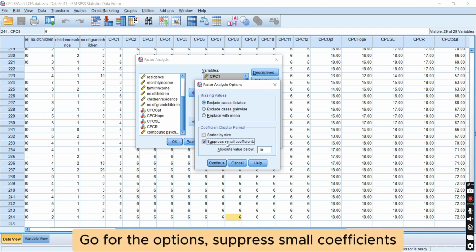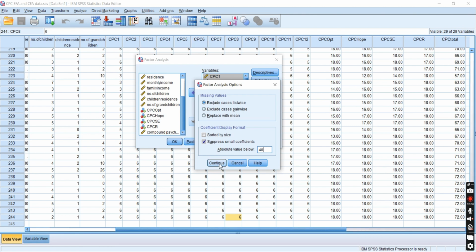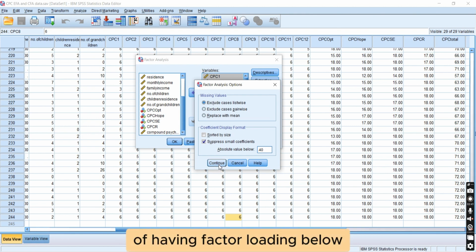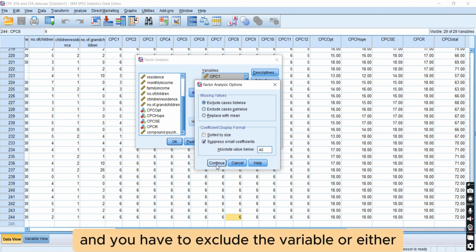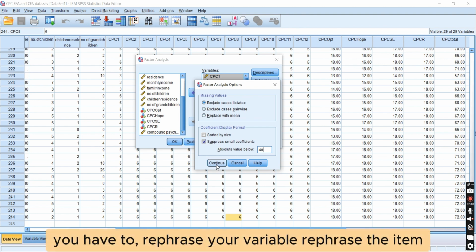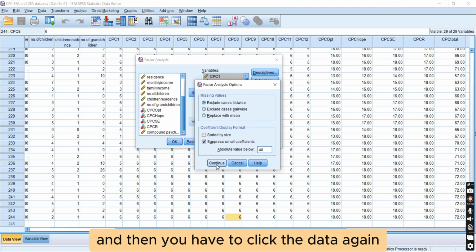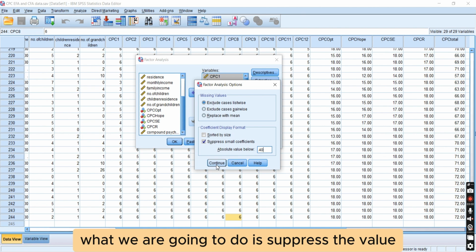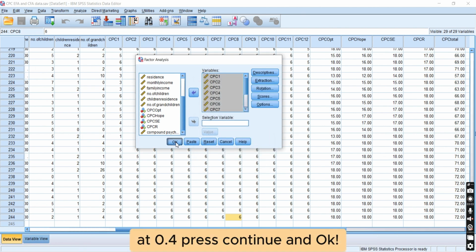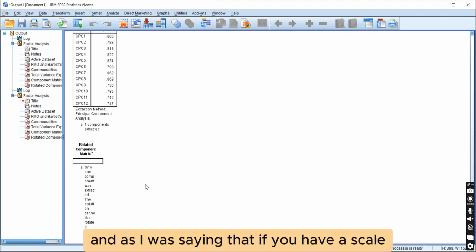Go for the option suppress small coefficients, because there's a general criterion that a factor loading below 0.4 is considered a bad factor loading, and you have to exclude the variable, or you have to rephrase the item, rephrase the content, and then collect the data again and do the further analysis. But for now, all we are going to do is suppress the values at 0.4. Press continue and OK.